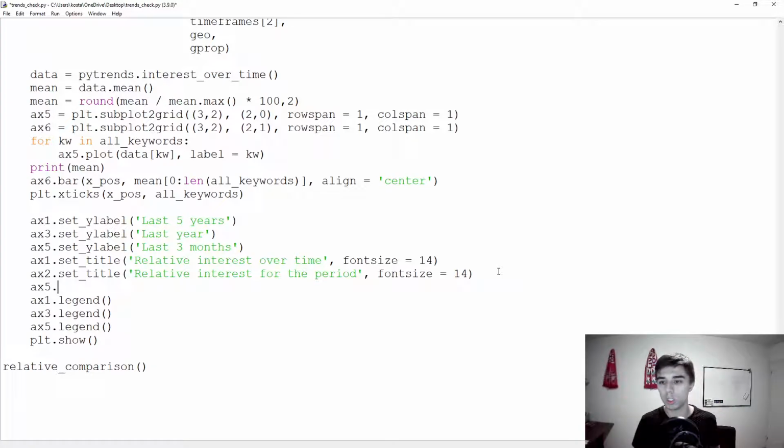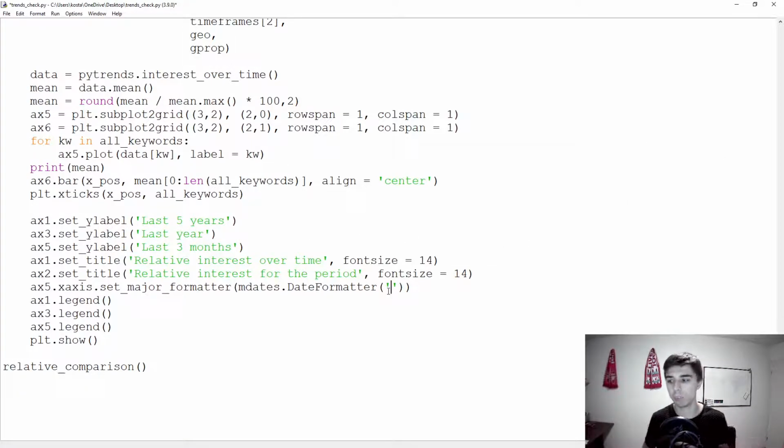For AX5, we're going to use x-axis dot set underscore major formatter, and then in brackets we would have the following: mdates dot DateFormatter, and in brackets we specify the following. Now we have the last 3 months. If I'm personally looking into the last 3 months, having date and month is sufficient. So percentage d, percentage m. Let's see if that looks better.